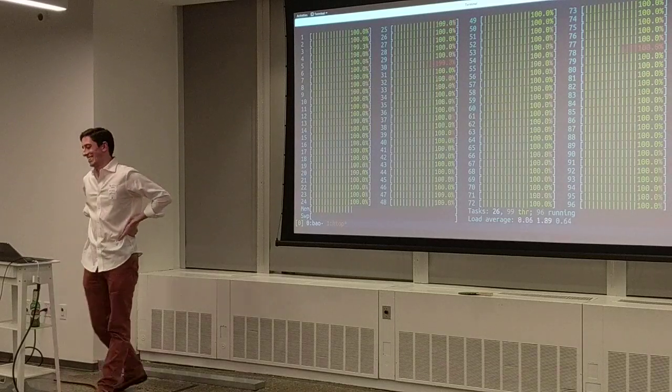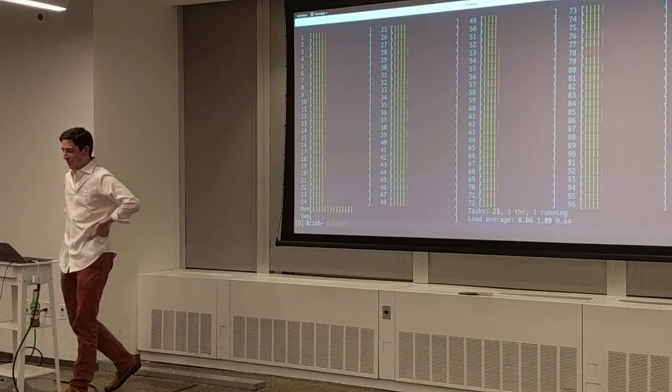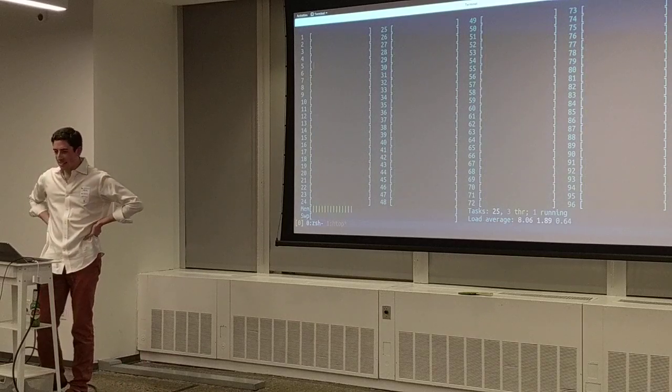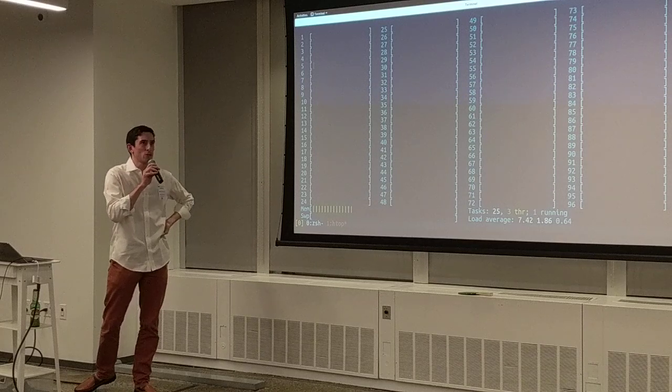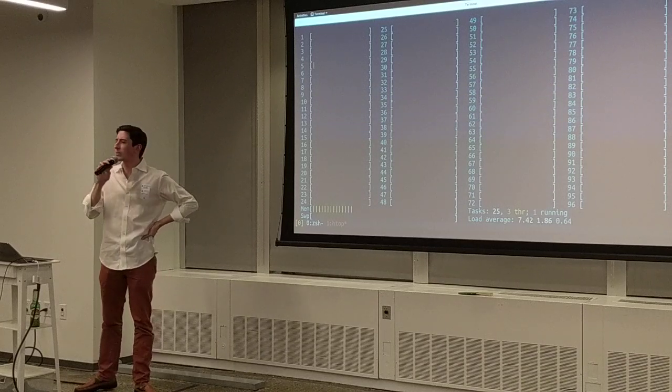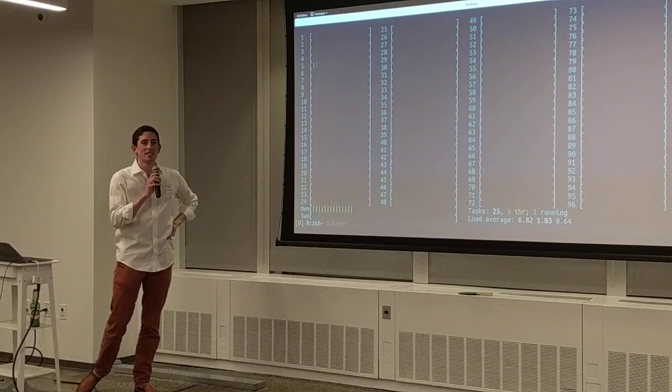Oh, that's fun. That's so beautiful. I think red is... Someone who knows HTOP better can tell me. I think green is your CPU is doing actual work, and red is it's like blocked IO or something like that. But I don't actually know.